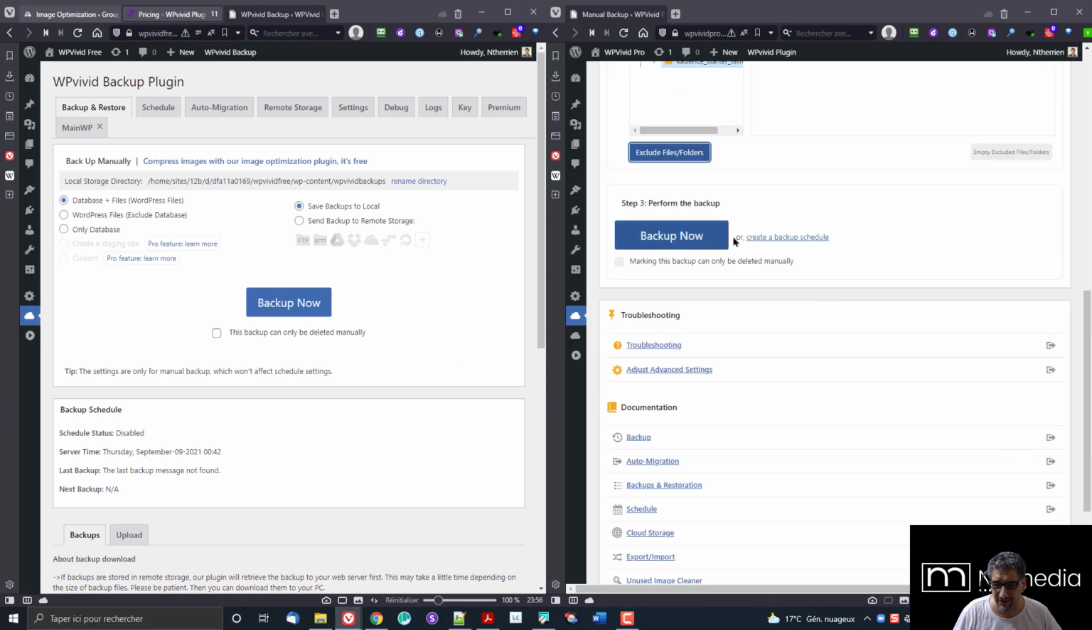Then, of course, step 3, simply click on the backup now, or you can create a schedule with the Pro version. Here, we just have the backup now button. You have the option here to select that, making this backup one that you will have to delete manually only, so it won't be deleted in the settings. You can delete it after X number of backups, for example. But this one, if you want to make sure that it's not automatically deleted, you can check that checkbox. Same option here with the Pro version.